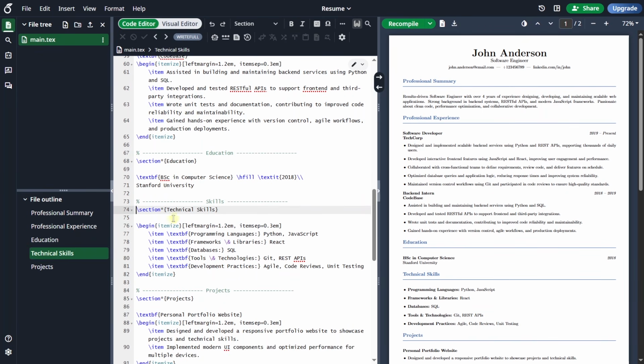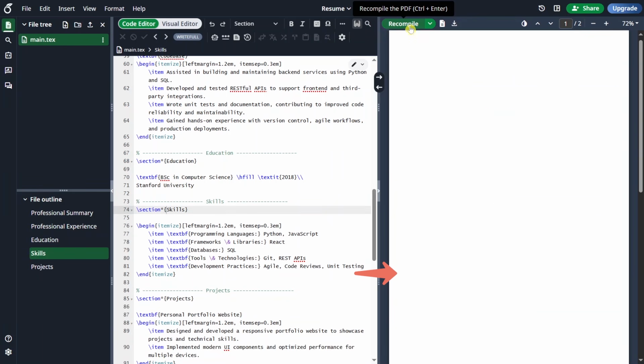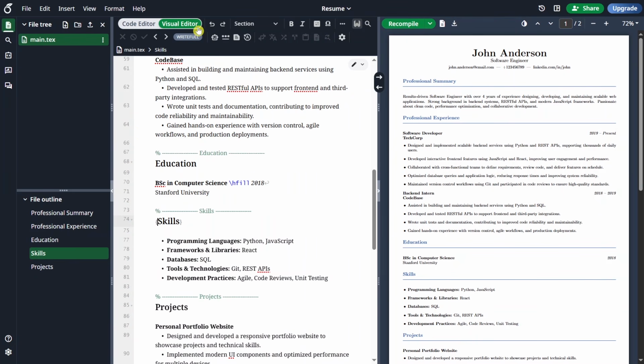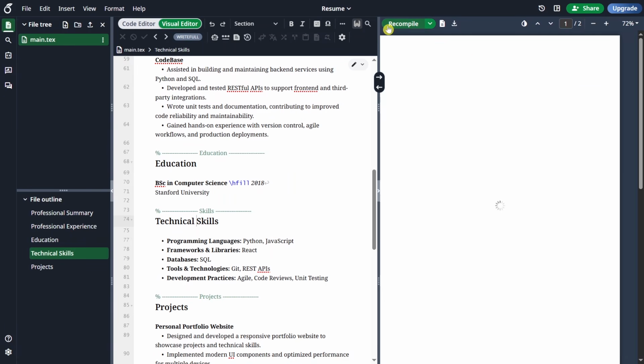To edit text in the code editor, place your cursor where you want to make changes and edit the text directly in the LaTeX code. Then click Recompile to see the updated result in the preview. That's the basic process for making edits. You can do the same thing in the visual editor if you prefer a more visual, Word-like experience.